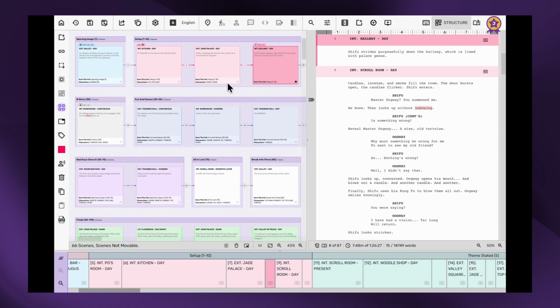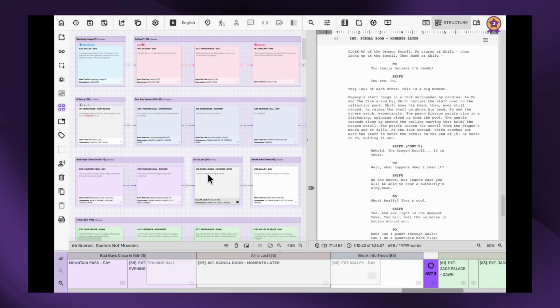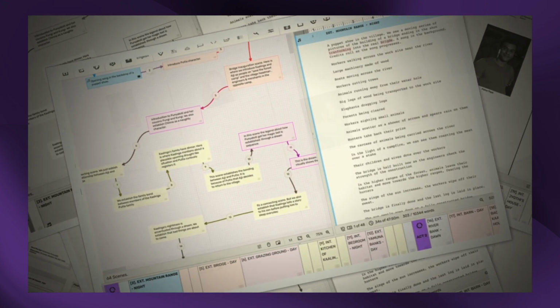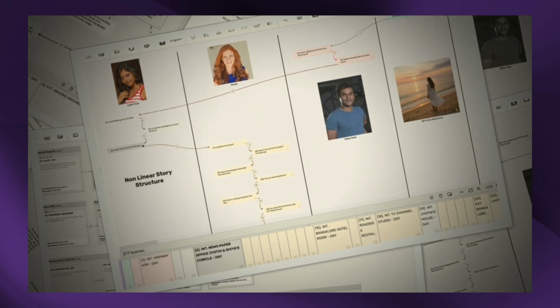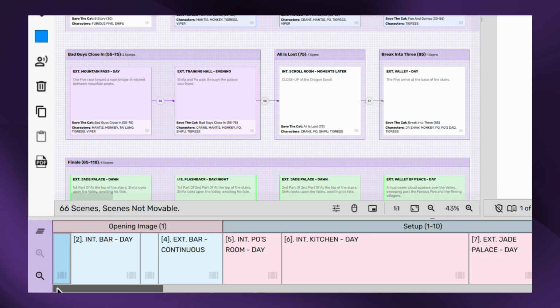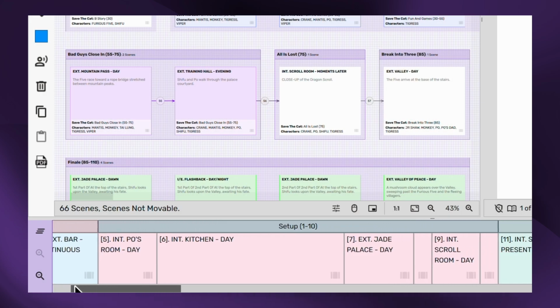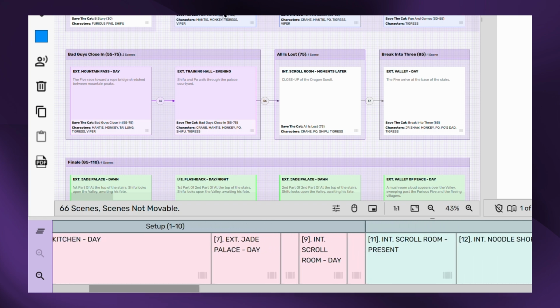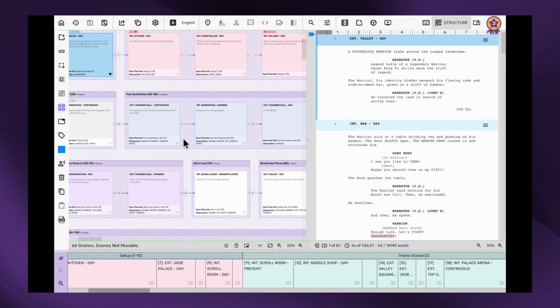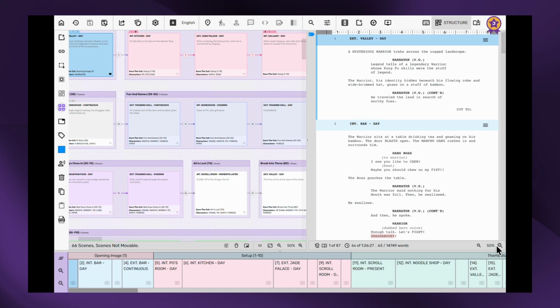Each index card on the canvas represents a scene in your screenplay. Here you can capture the shape and flow of your story. The timeline shows the sequence in which your scenes are ordered in your screenplay. You can zoom in and out on all three views.